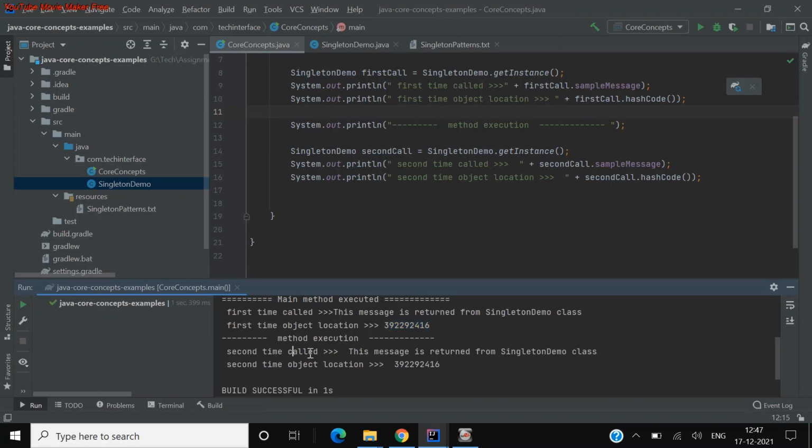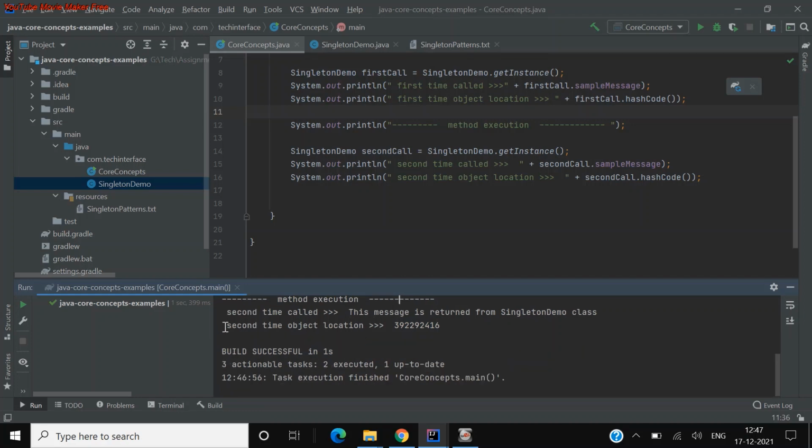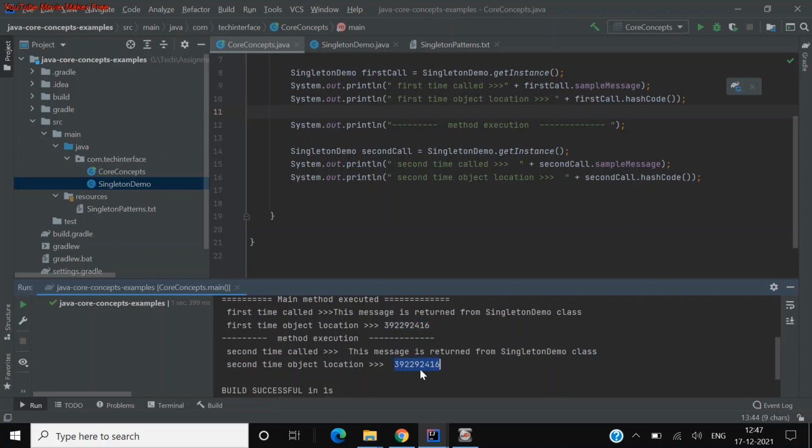The second time I called, it also printed the same message, because there's only one message I added there. And the second time also the object location, or the memory location it points to, you can see this and this are the same. So it means it didn't create a new instance over there. It returned the existing one because it was already created earlier. So you call it n number of times, it will still return the same object across your application until you shut down your JVM or close your application. That is how it works in real time.